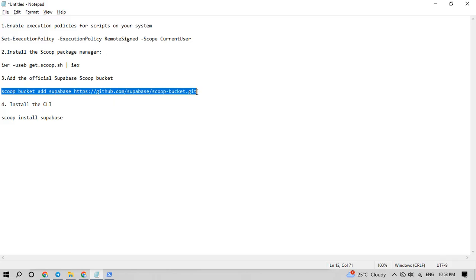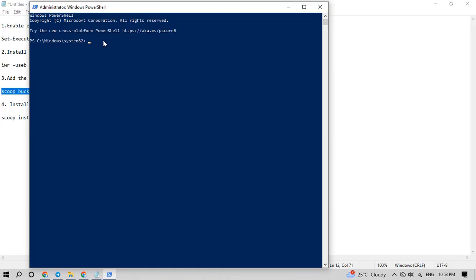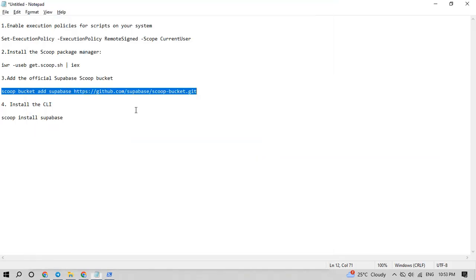With Scoop installed, the next step is to add the official Supabase Scoop bucket. Buckets in Scoop are essentially collections of applications or packages that you can install. Adding the Supabase bucket will let you access and install the Supabase CLI easily. In PowerShell, type scoop bucket add supabase https://github.com/supabase/scoop-bucket.git and press Enter. This command adds the Supabase bucket to your list of available buckets, so you can access the latest version of the CLI.